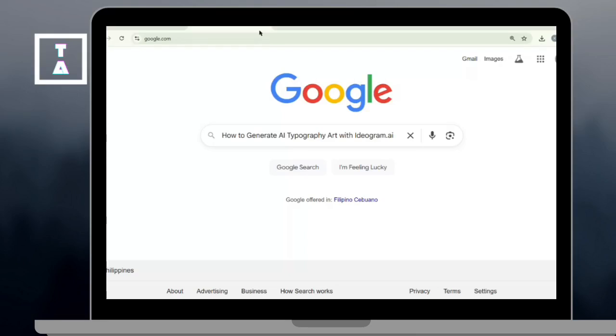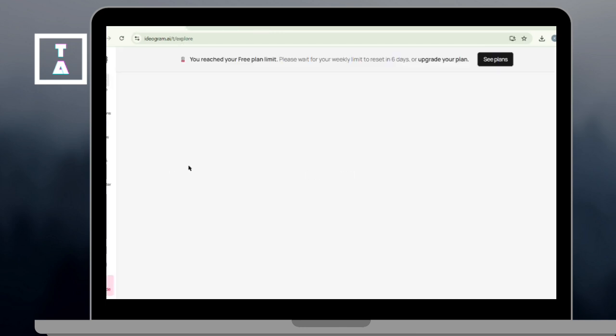Hey everyone, want to turn your words into jaw-dropping art? Today I'll show you how to generate stunning AI typography art with Ideogram AI in just minutes. Let's get started. First, go to Ideogram AI and log in or sign up.